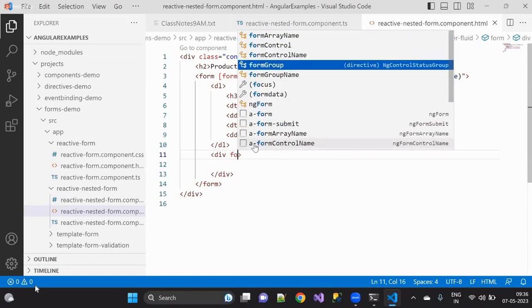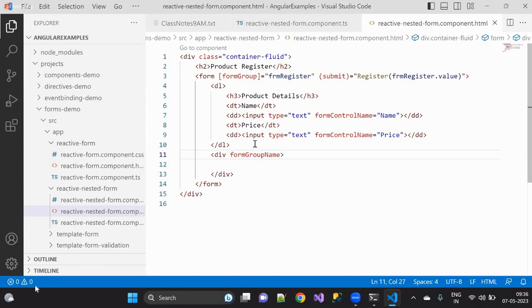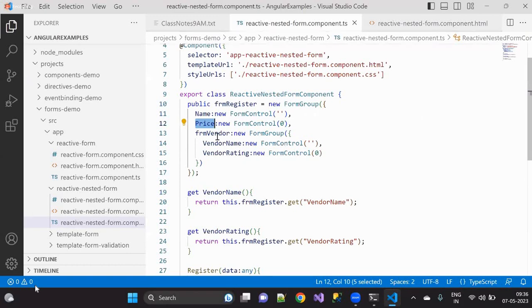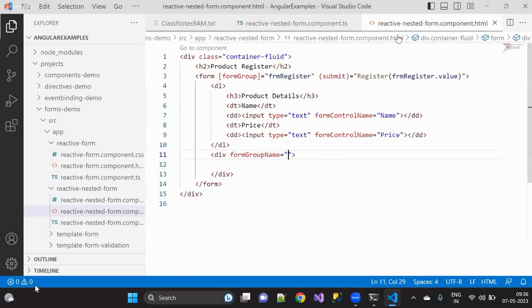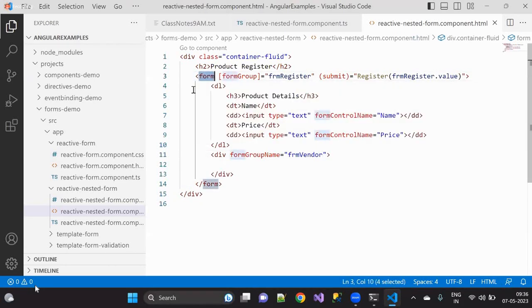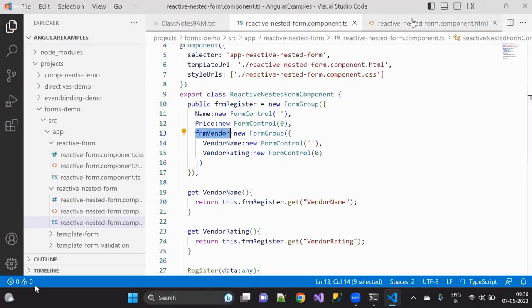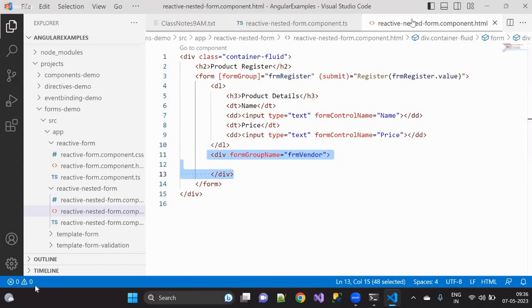Now you can see we have form group name is equal to, and with whatever name we created here, you can just give that particular one. That means this is a nested form. The form should be one only, but internally what happened? We created another form. So we created it like this, and apart from that one, the remaining things are the same.